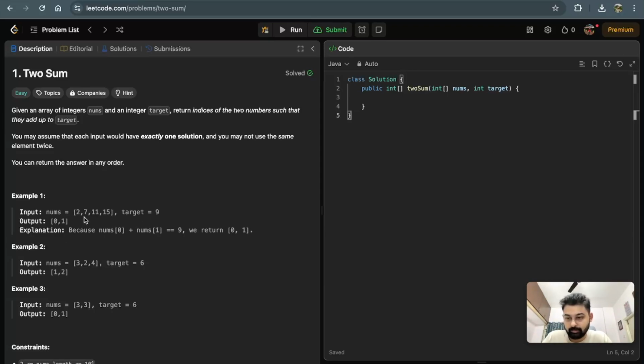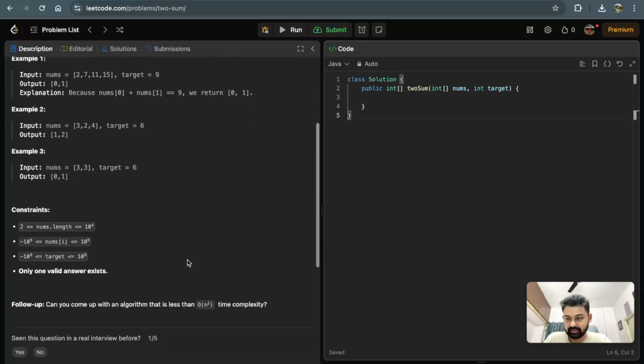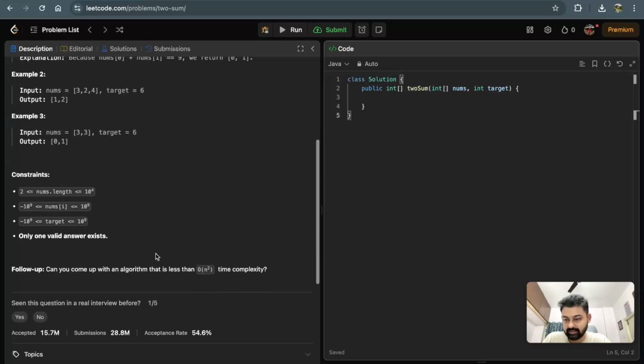So if the input is 2, 7, 11, 15, and the target is 9, the output would be 0 and 1, because 2 plus 7 is equal to 9. Next example is 3, 2, 4 and the target is 6. In that case, the output will be 2 plus 4, and the indexes are 1 and 2. The third example they have given is 3 and 3 and the target is 6. And the constraint they have given is that only one valid answer exists.